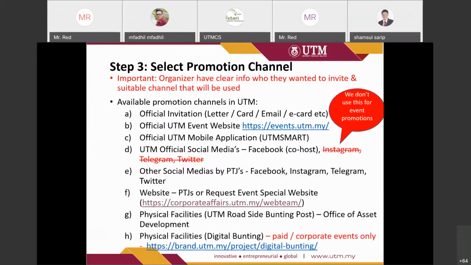If you want to, we have an official website, events.utm.my. If you submit your information there, it will be automatically displayed on UTM Smart, the UTM mobile application. After the UTM mobile application is the Facebook. You can use your event tab for your co-host with UTM official Facebook. This is another way. You can use social media PTJ Facebook, but it's not highly recommended. Contact your PTJ admin.